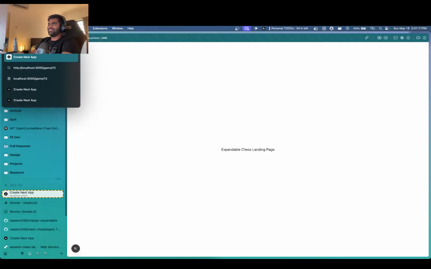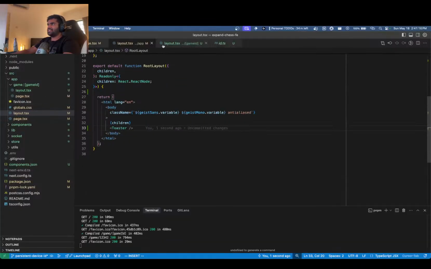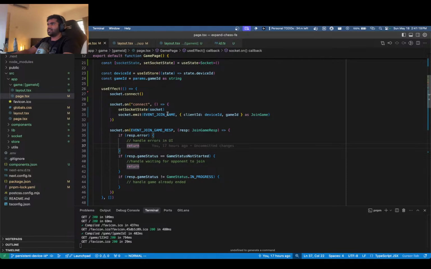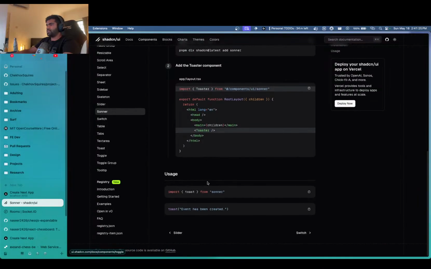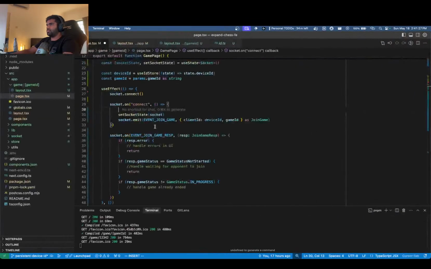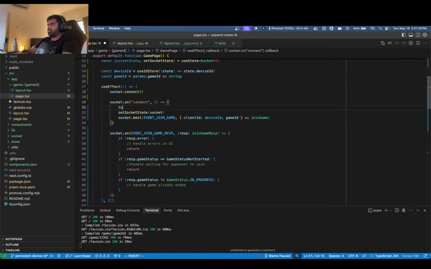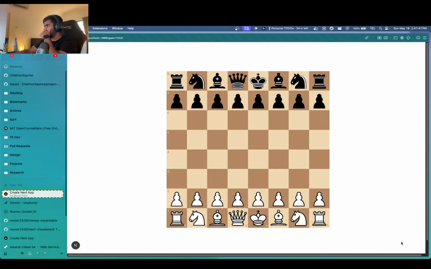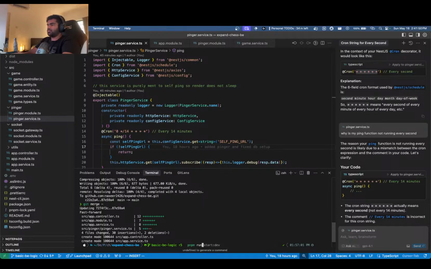Okay, 1, 2, 3. I want to see a test. So here I can do import toast from Sonner. Wow, that's so simple. And then toast of connected. The toast didn't run. Amazing. Is it just not connected? Yes, it's not connected. That makes sense. pnpm run start dev.